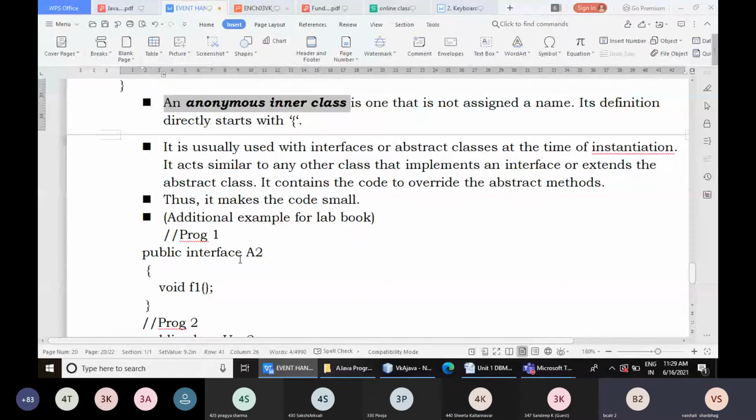Yes, ma'am. Anonymous inner class. What do you mean by anonymous? Unknown, or without name. Fine. So we have already learned inner class yesterday. Inner class is the class which is defined in the body of any other class. So that is called an inner class.